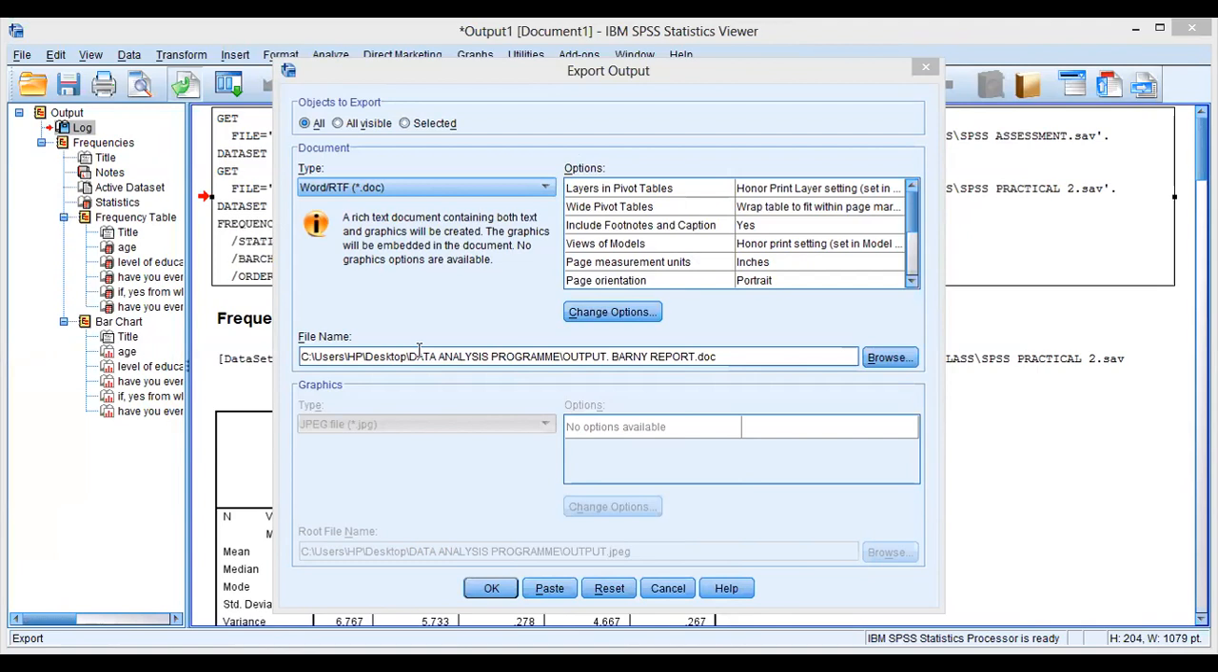So now, when you click on export, this is where it takes you to export output. When you look at this, they will ask you, is it all visible? Is it selected? Just click on all. When you've exported to Word, you can begin to format the document.